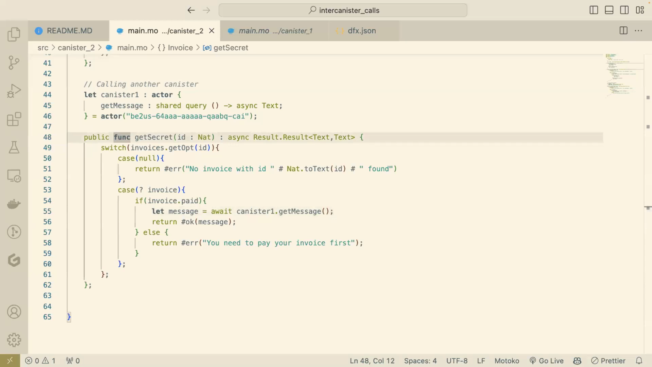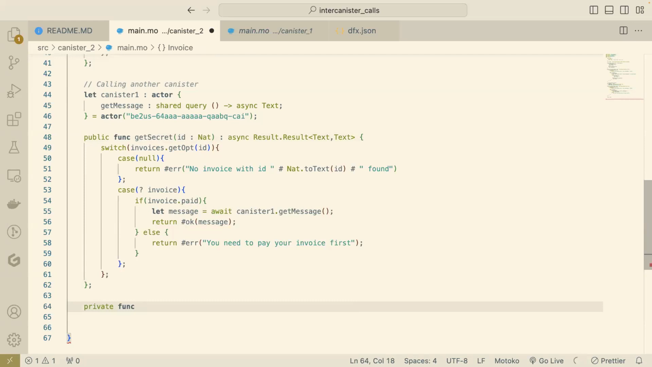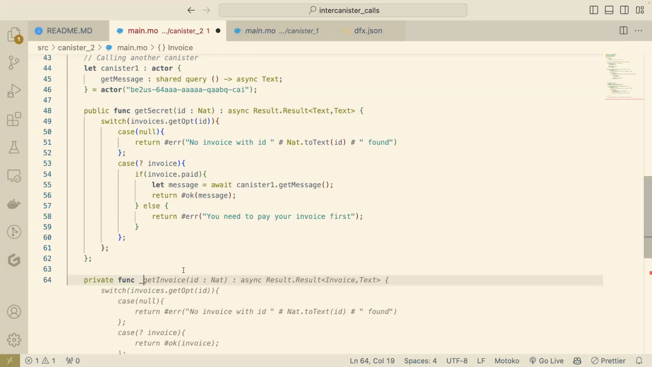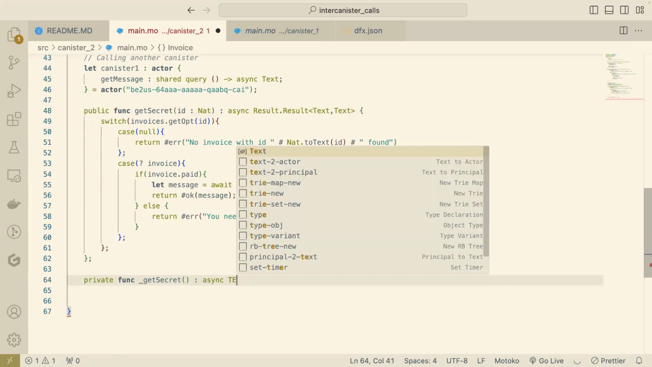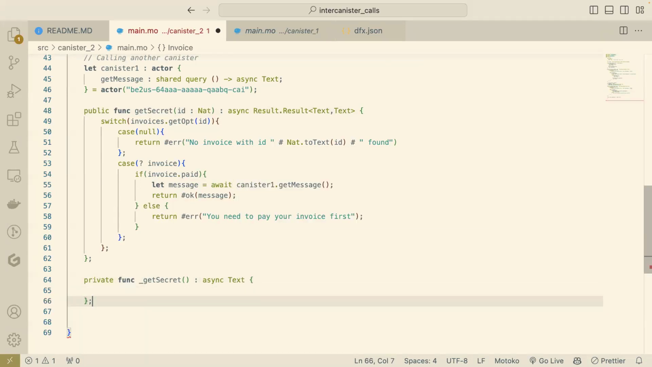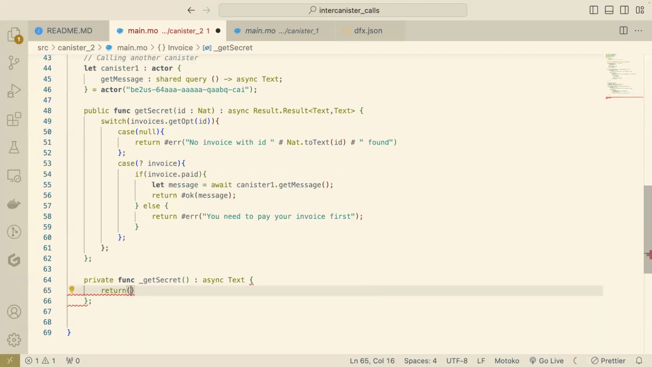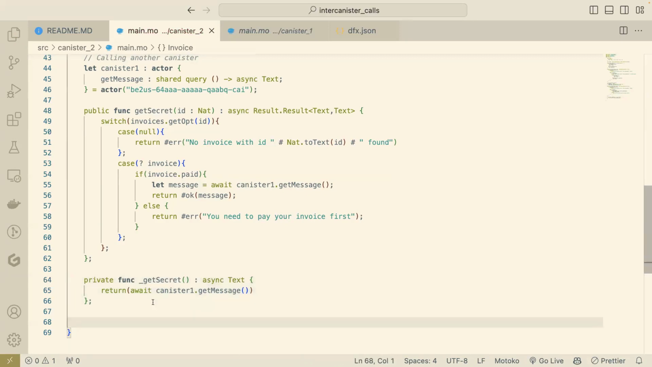Can it be done for private functions? So yes, you could have a private function that is asynchronous. Private function, let's say, get password, get secret. Asynchronous, and it returns a text. You can totally do this. So return await canister1.getMessage. So this is a private function, and it's asynchronous. A private function can be synchronous or asynchronous. It's the same. So yeah.